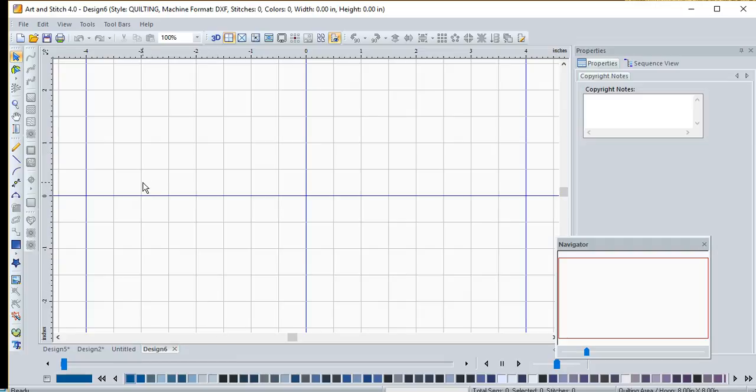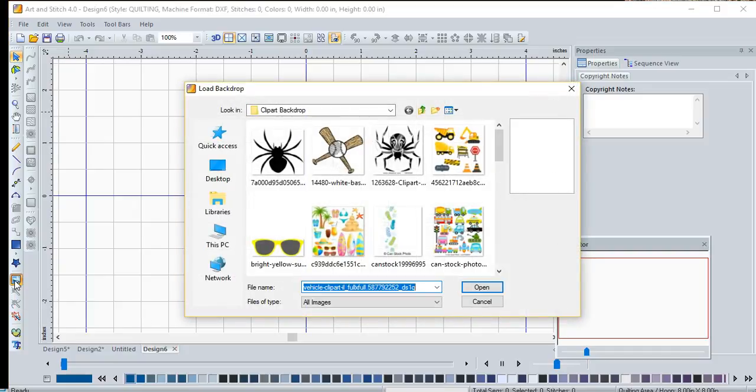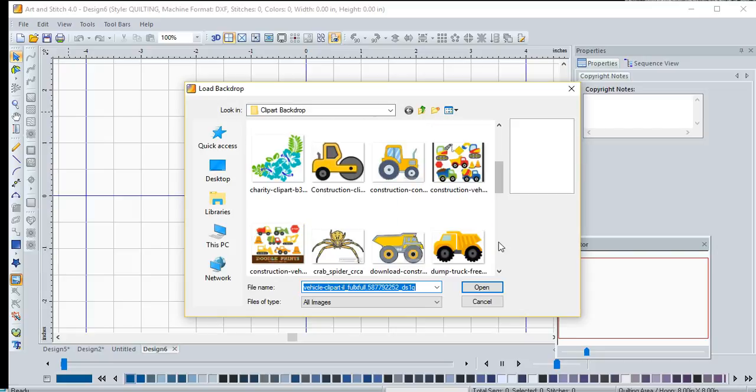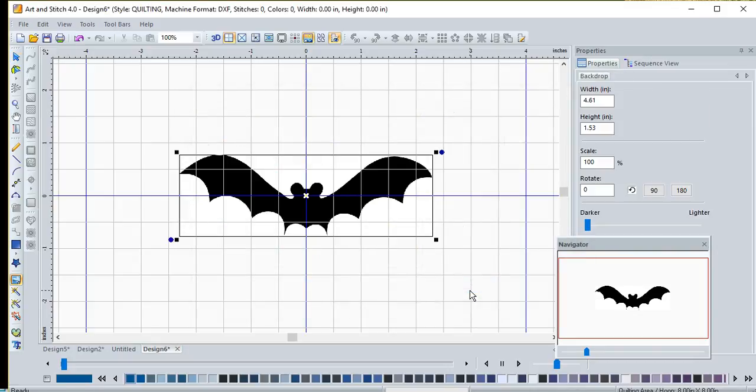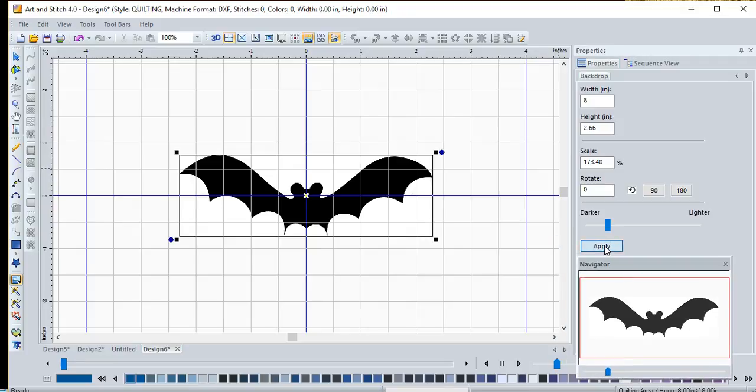This is what you see when you open up the program. You have a design table and you have your tools across the top and across the bottom. I'll show you how we get started. We open the backdrop tool and I've downloaded some clip art. This is the clip art that I used, a picture of a bat. And first thing I'm going to do is make him a little bit larger and lighten it up just a tad. We can fade out the picture and apply.